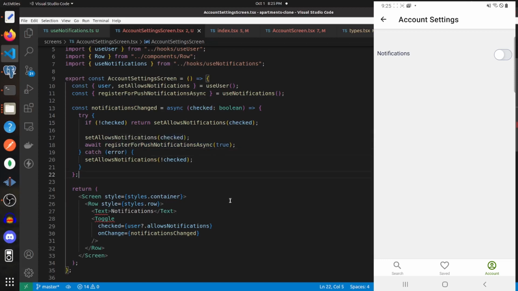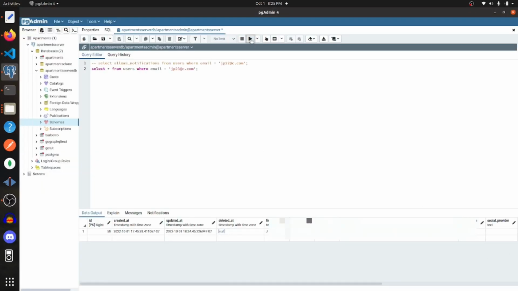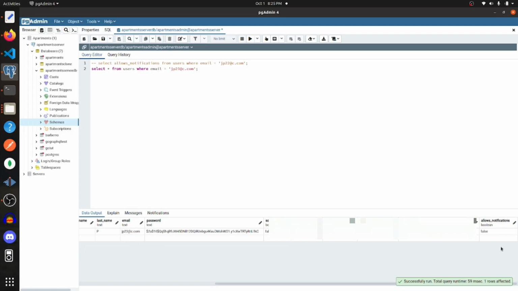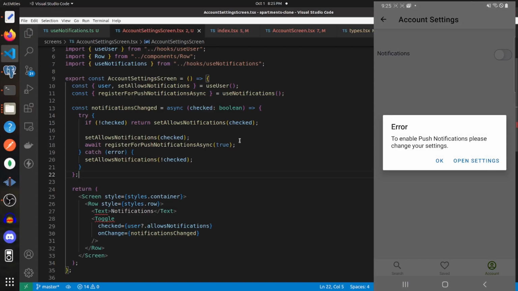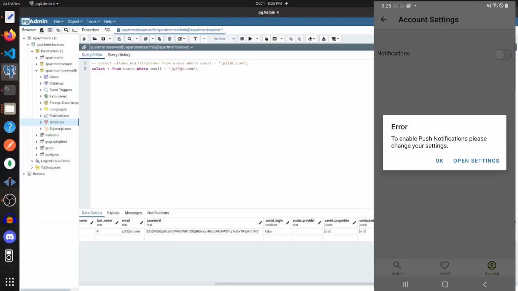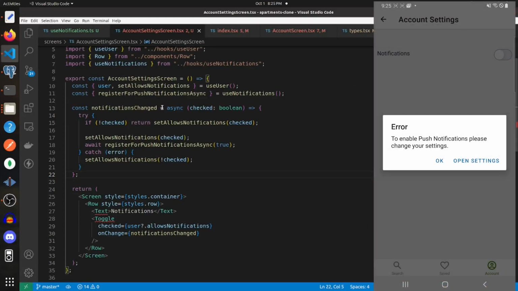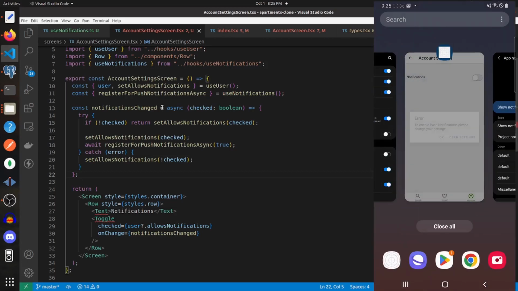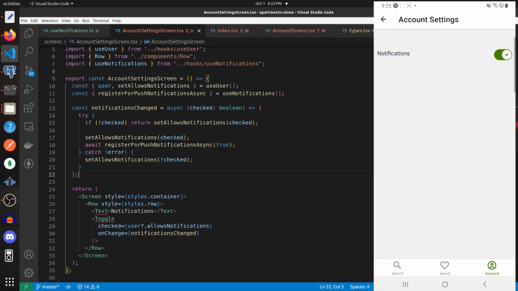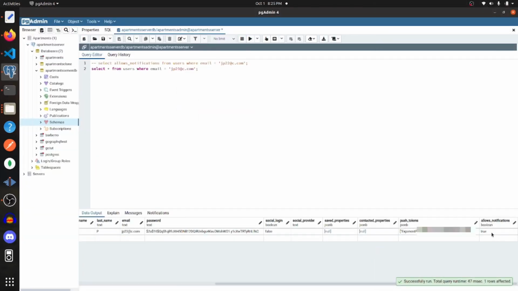So now if we test this out, we can first go to our database to see that this user does not allow for notifications. And if we turn this on, we get this error saying that they don't allow for notifications in their settings. So now we go back here. It's still set to false. Now we'll open up our settings, turn notifications on, turn this on, and here allows notifications is true.